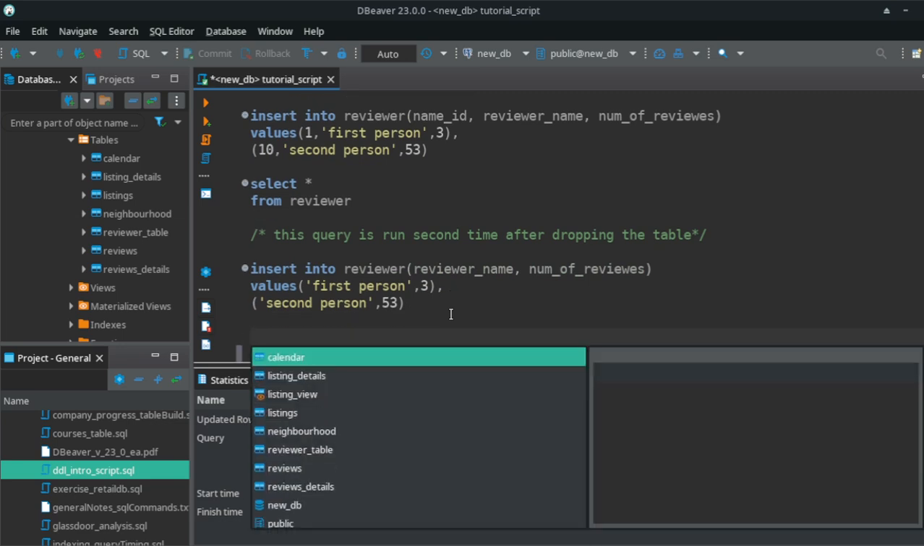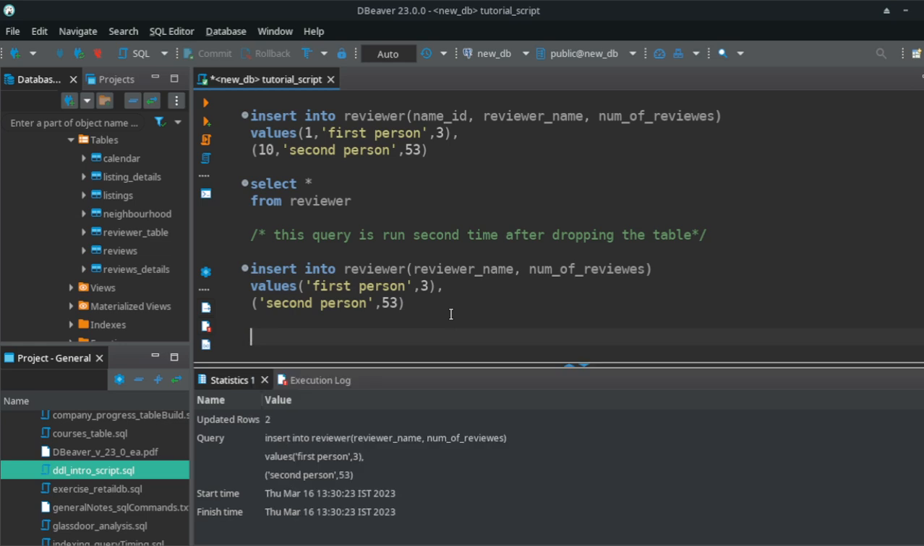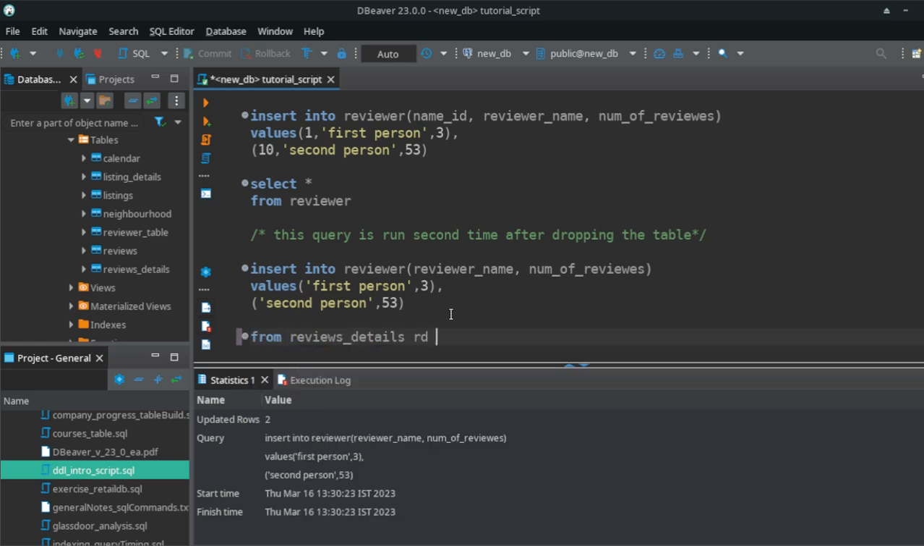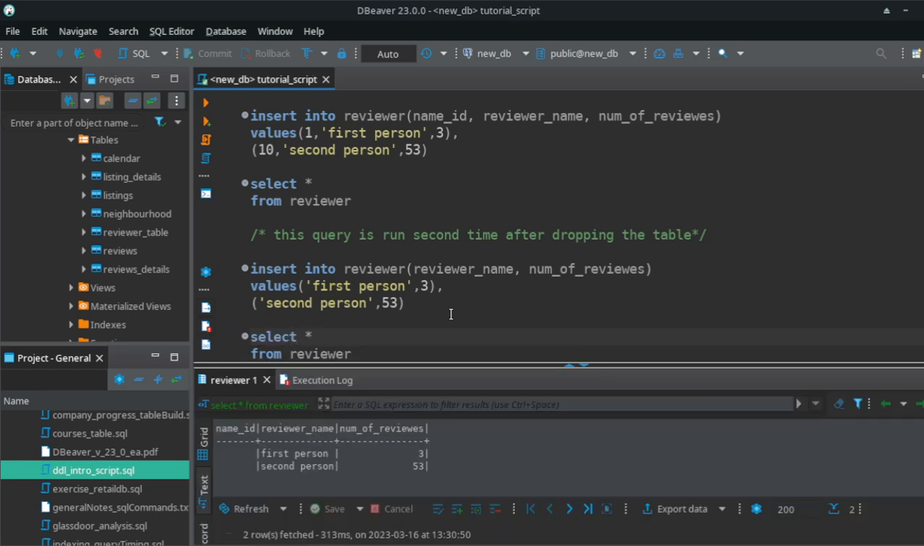Select from reviewer details, not reviewer details, I have to use reviewer only. From the reviewer, select star. Actually there is no value here, but still it accepts.